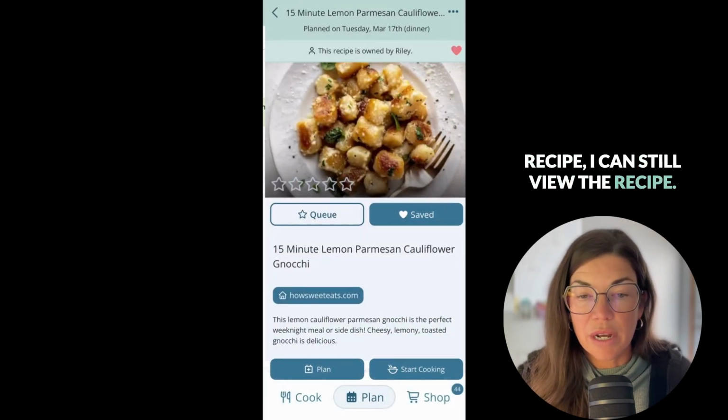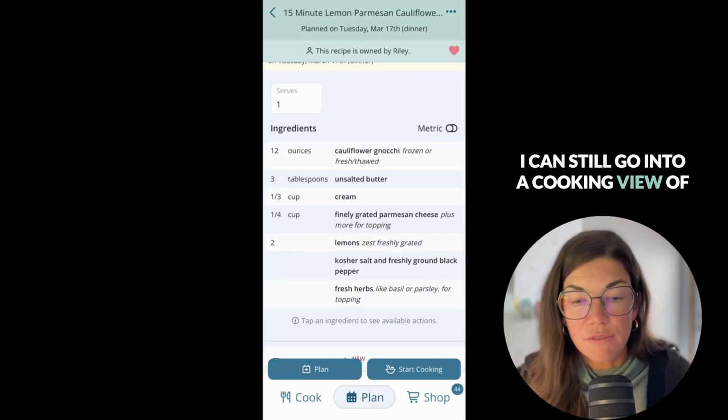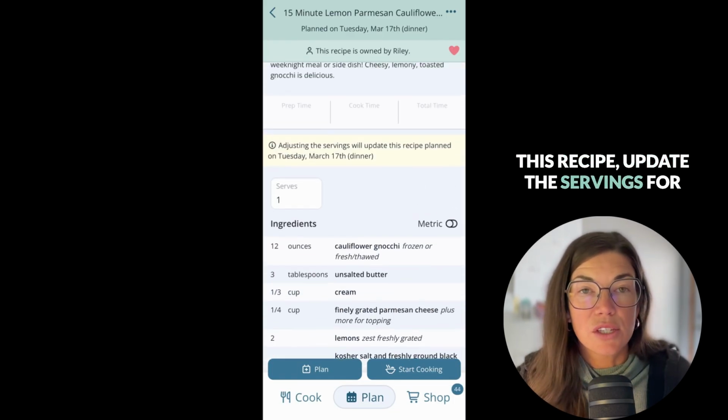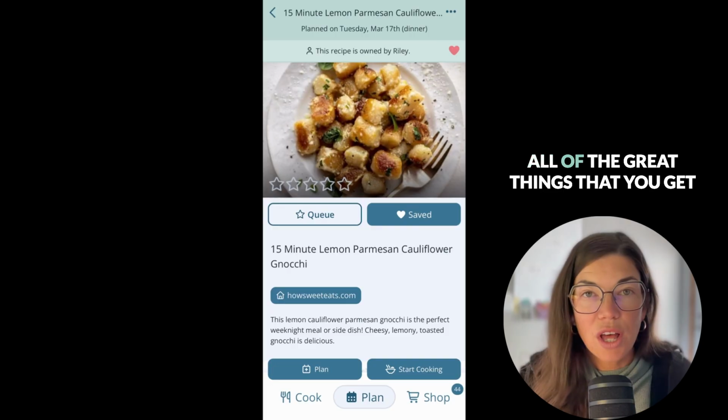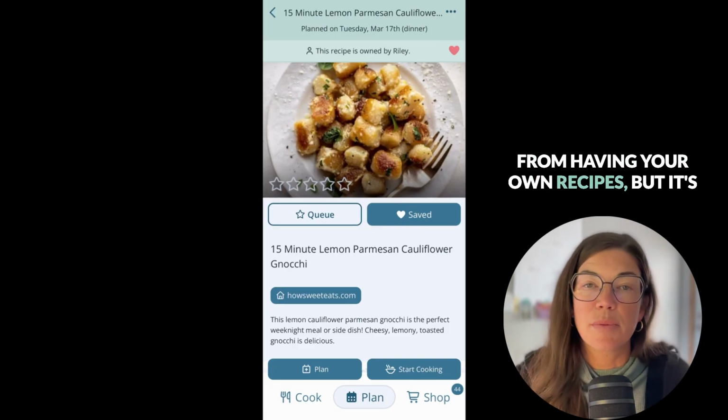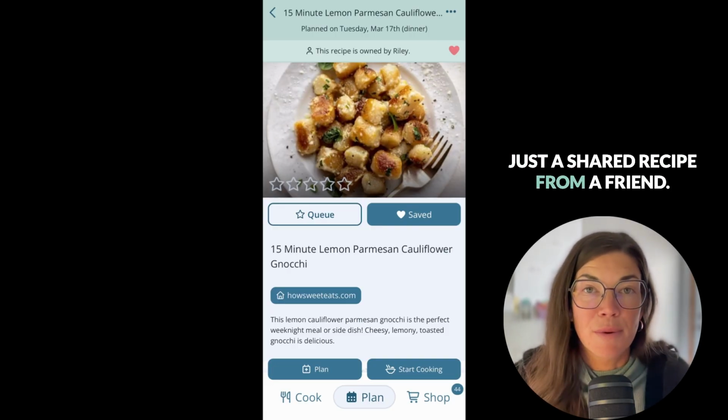So now that recipe is here on my planner, and even though it's Riley's recipe, I can still view the recipe. I can still go into the cooking view of this recipe, update the servings for how many people I want to serve with this recipe, all of the great things that you get from having your own recipes, but it's just a shared recipe from a friend.